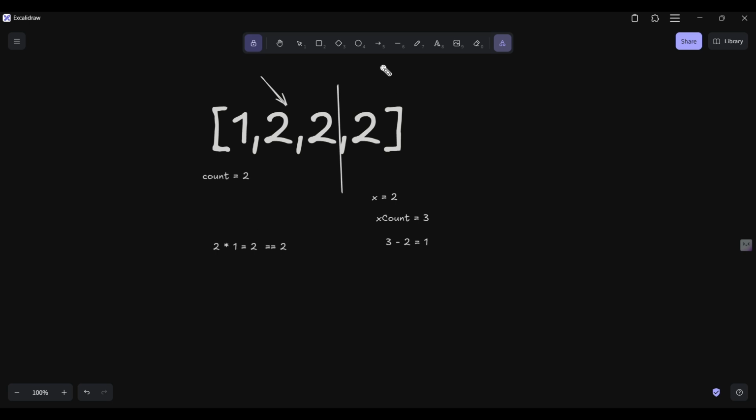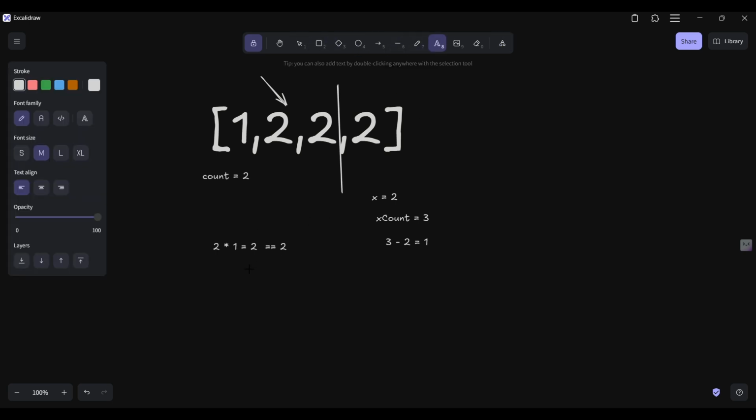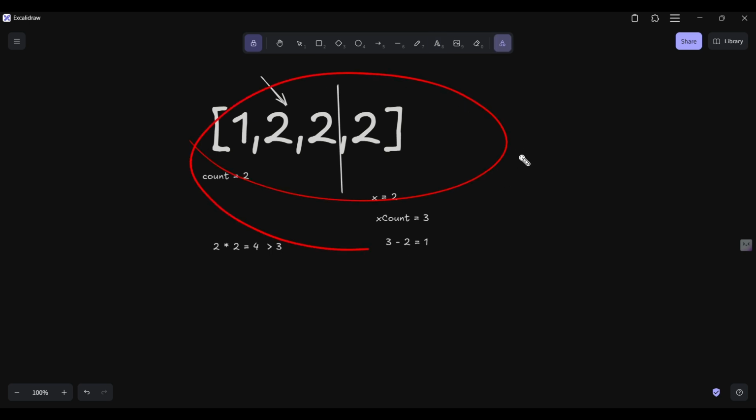Till here. Then we will calculate here. That is 2, that gives 4, and that is greater than 3. Okay, so you basically got the approach of how we are going to do it. You can also calculate here the x count. So let's move on to the code.